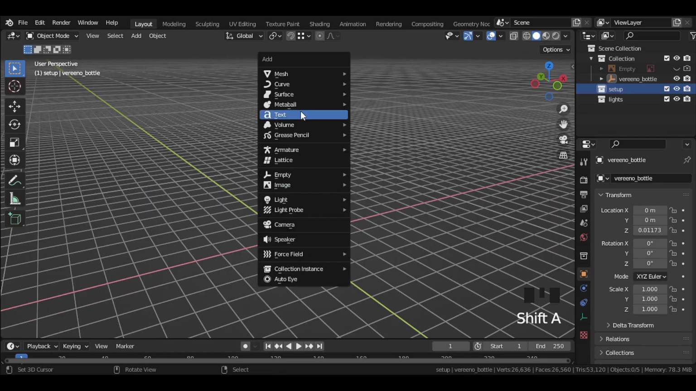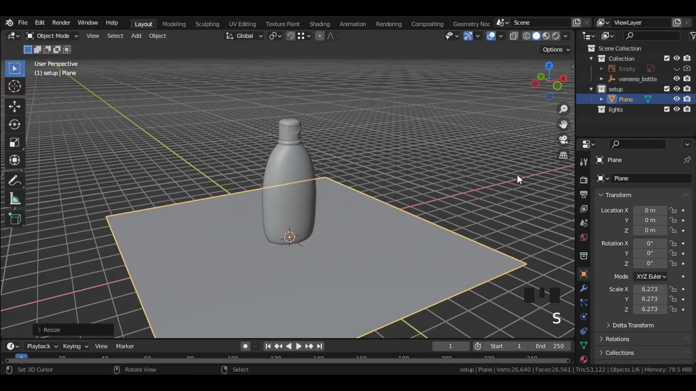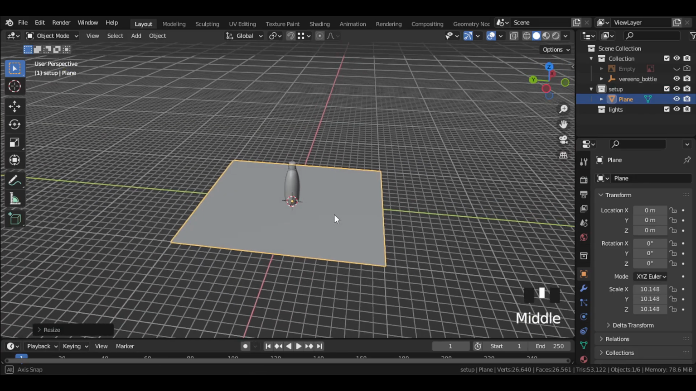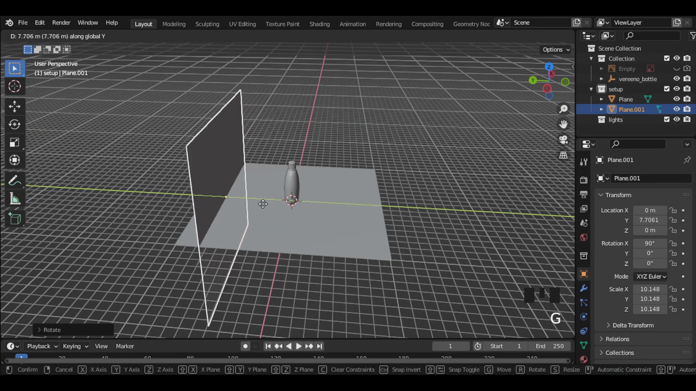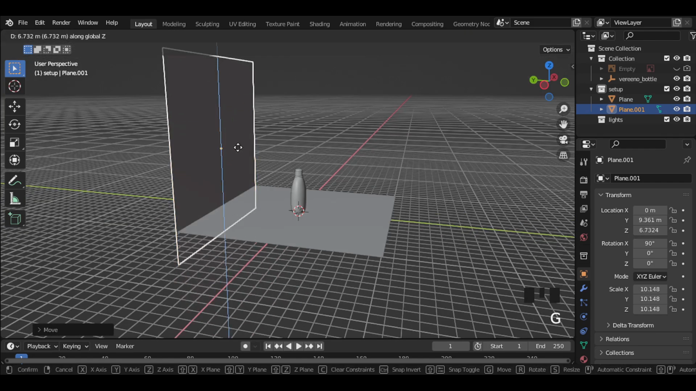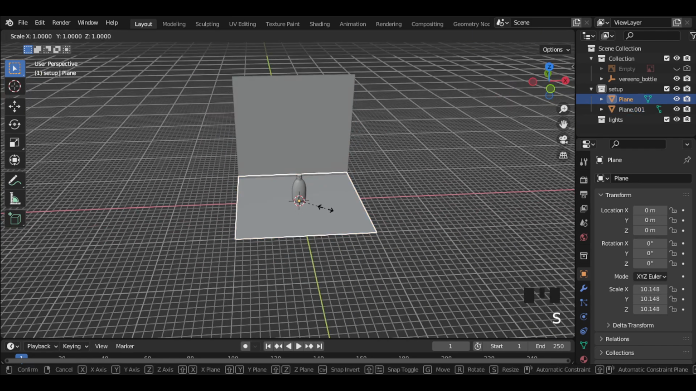Okay, now add a plane and scale it big. Then duplicate the plane, rotate it, move it to the back, move it up, and scale.